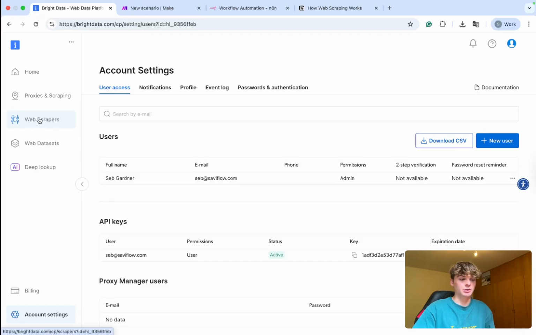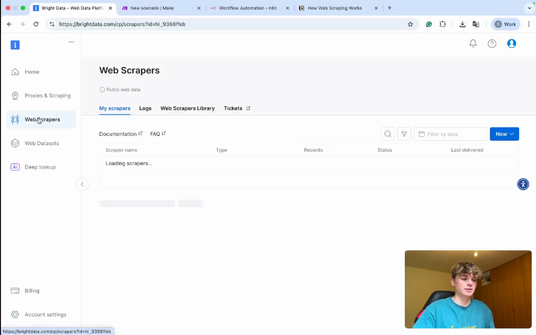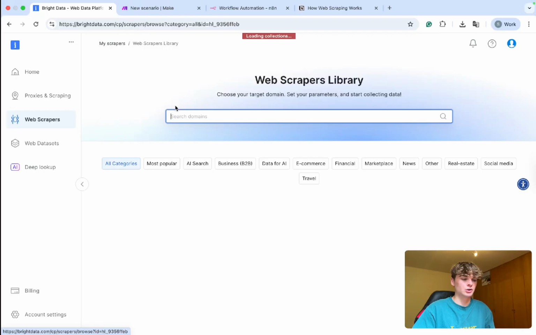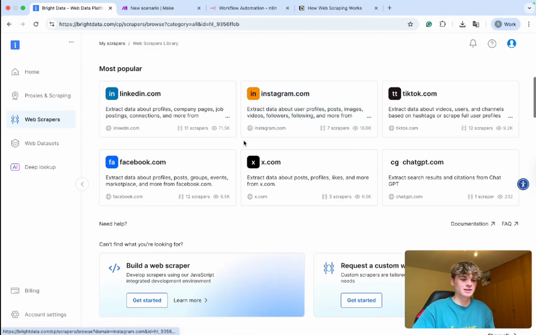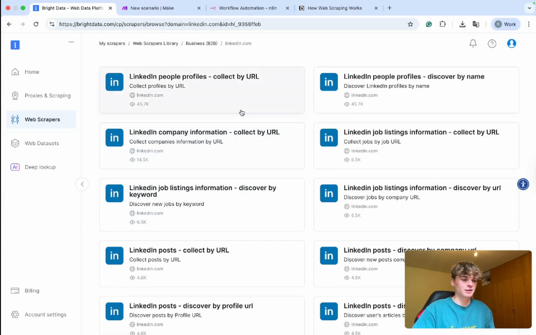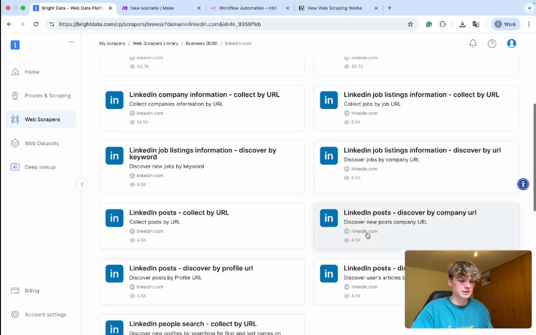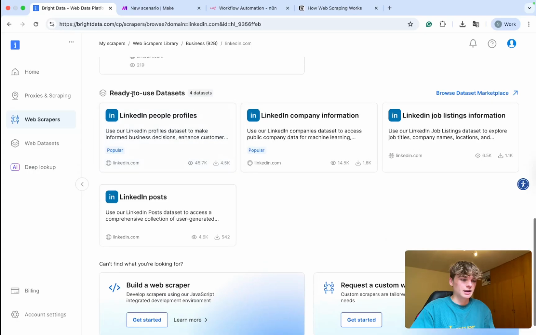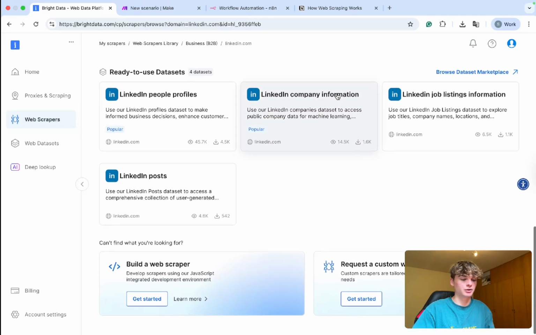And now I think what I'm going to do is head back and actually connect a web scraper to make.com and n8n. So we're going to go back to web scrapers, into web scraper library. And I guess let's just do LinkedIn, because we've been using LinkedIn examples before. I'm going to collect profiles by URL. So we have all of these different scrapers you can see here. And here under ready to use datasets, this is the place where you can purchase information that I was talking about before. And you can also go to the full dataset marketplace there to purchase information.